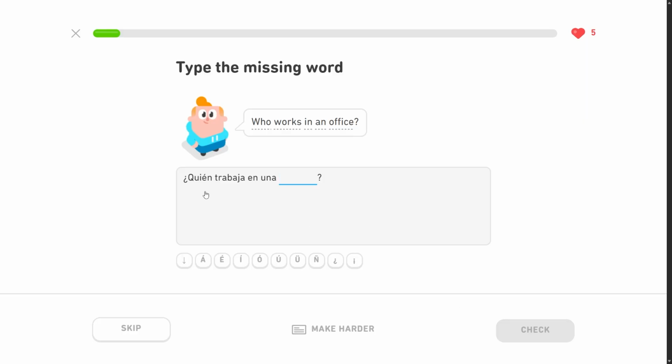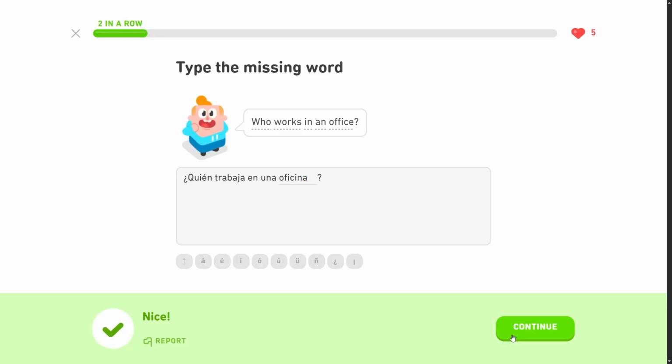Who works in an office? Quien. There's that word from last time that I missed from lesson 1. Quien. Who works in an office? Trabaja en una, I think it is, oficina. Oficina? I think that's correct. That is correct. An office. Quien trabaja en una oficina?